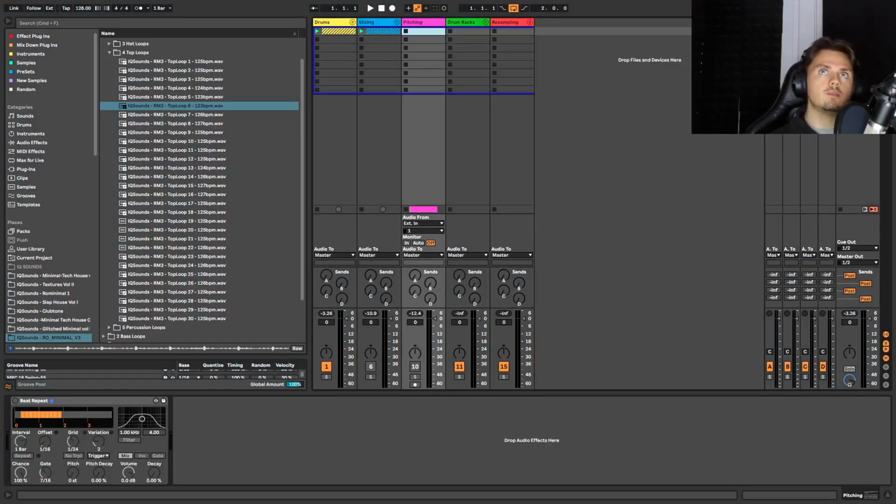Okay, so now we're going to move on to pitching. So pitching is another super effective and easy way to make unique glitch sounds. So now all we're going to need is an audio channel, and I like to use top loops for this, but you can use existing percussion loops, bass loops, or even synth loops. You can really get creative with this one.